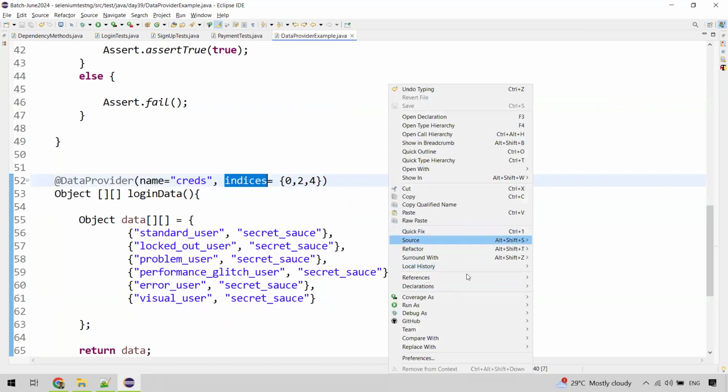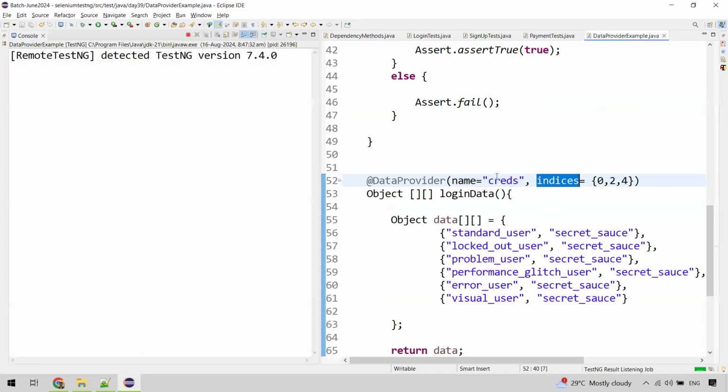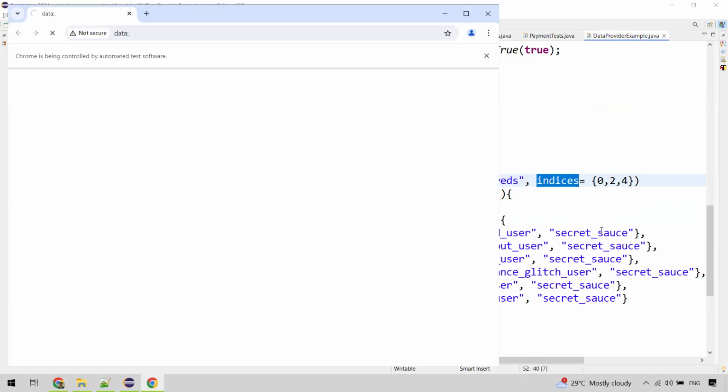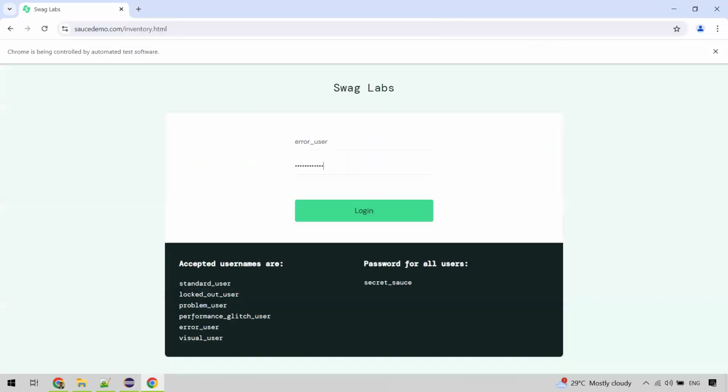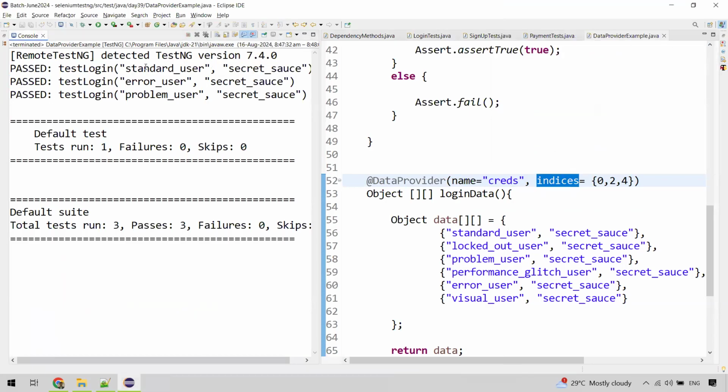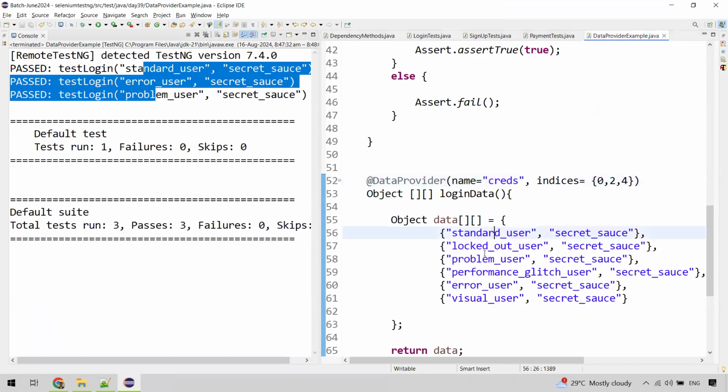Now, if you observe, I'll run it once again. It will run only for 3 inputs, although you have 6 inputs here. So we are specifying what indexes it has to pick up, and it will run only for those indexes. Now, if you observe, it ran only for 3. You can see the inputs as well: 0, 2, and 4.